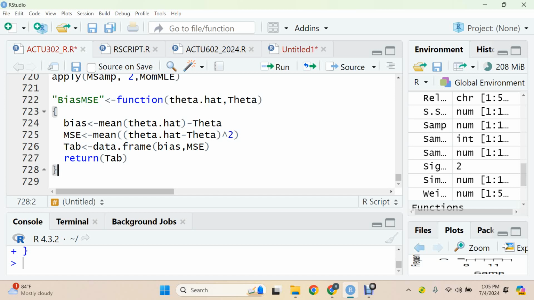Yes, we can use the bias squared times the variance as well. In that case, I would have just found the variance of theta hat, and then plus the bias squared. That's also possible. You get the same thing. Okay, all right. So let's move on. Let's try whether this will work.